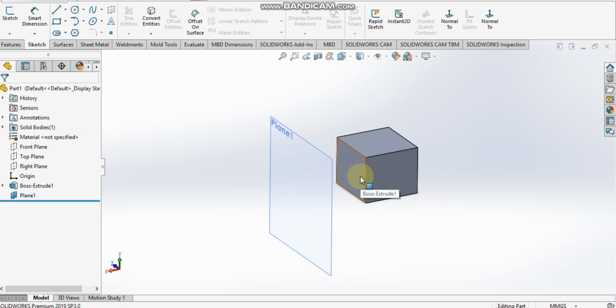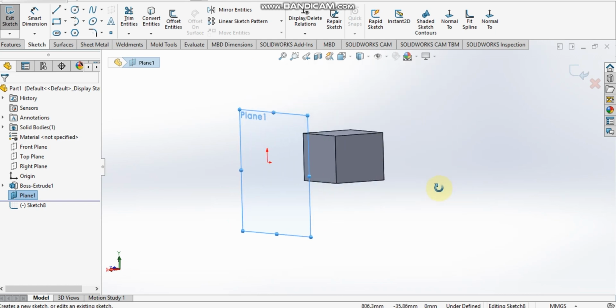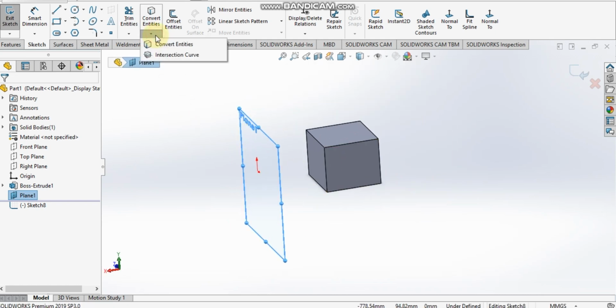Now this face is in the form of a rectangle or square, it may be anything. Whatever the boundary of this face is, that will be converted into a sketch on this plane. For that, we just have to select this plane and enter into sketch mode. Once I enter sketch mode, you can see that earlier there was only one option, intersection curve. Now you can see the convert entities option is also enabled.